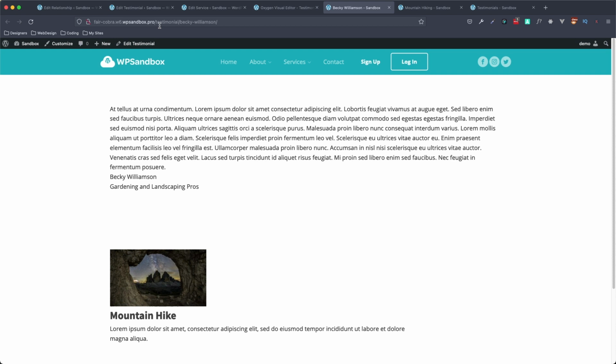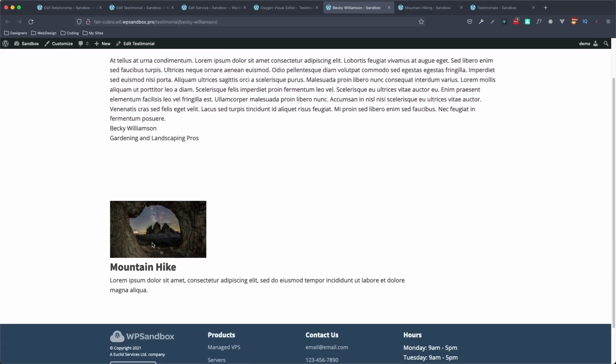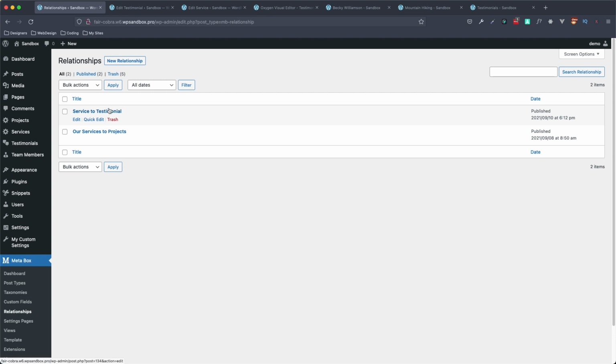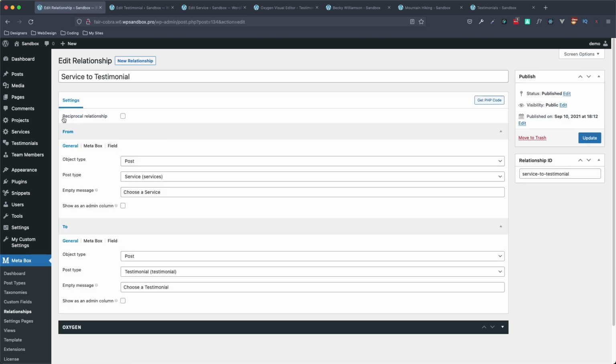So now you can see we're looking at our testimonial for Becky Williams. You can see we have all of that data which we're pulling from MetaBox here. And then you can also see that down below we're pulling in our related service, which has a featured image, our title, and our data. So you can see we're going both ways with our relationship, and all we did is just set up the one relationship for service to testimonial. And because we checked this reciprocal, it is working both ways.